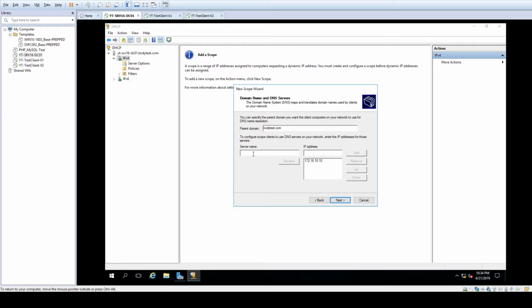We're going to add a DNS server to the network, and that DNS server will be the one we're using right now. What we can do is type in the domain name or the DNS record, the A record, or the name of the computer, here: dco1.codytest.com. Let me see if I spelled that right. Okay, we're going to click on resolve. As you can see, it automatically resolved, and it looks like it's already been added, so we're not going to worry too much about that.